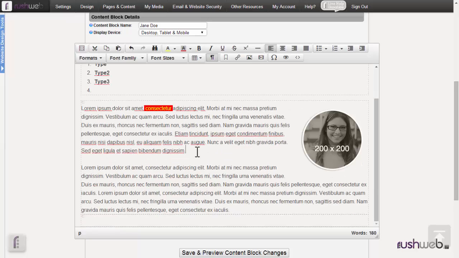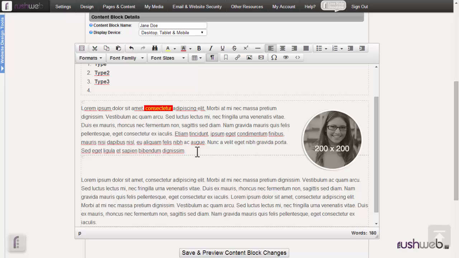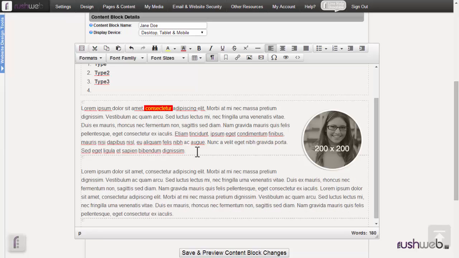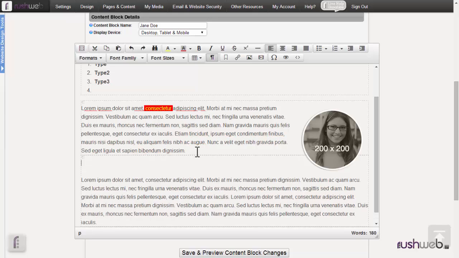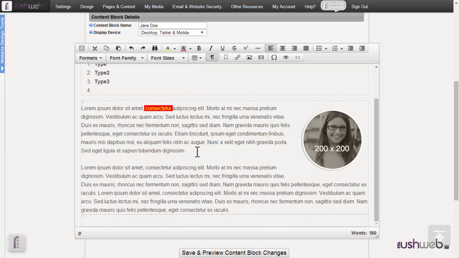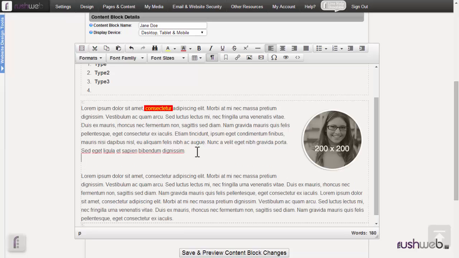When you hit the return key on your keyboard all by itself, it will create a new paragraph block automatically. If you don't want it to do that and you want to stay inside of this paragraph block, then you need to use the shift key on your keyboard. So you hold down shift and hit enter, and that will make it stay inside of the paragraph block.